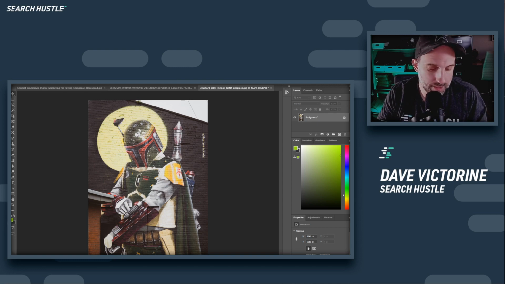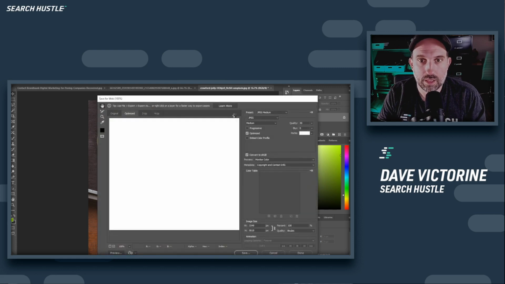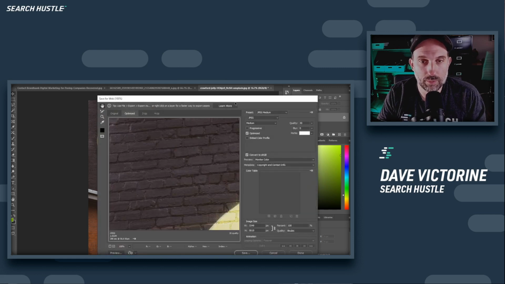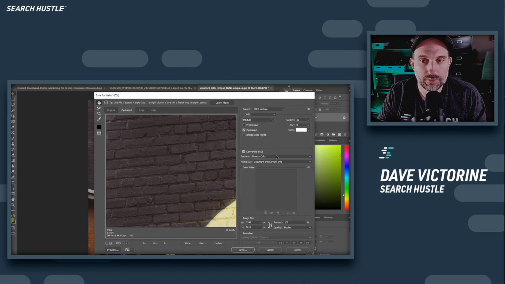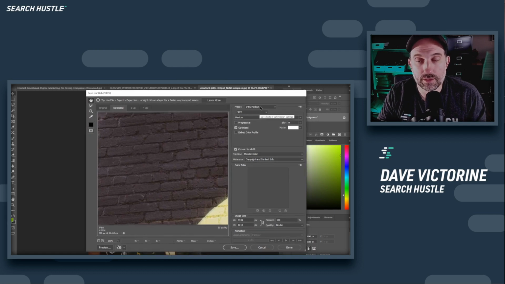Now on PC, the quick keys for doing that are Control-Shift-Alt-S, and that's going to bring up our Save for Web window. Now we got a few different pieces of information to look at here. The first thing I look at, usually for a web build, we're going to use JPEG Medium. And all these presets do right here is change this quality number over here. So JPEG Medium brings the quality level to 30.